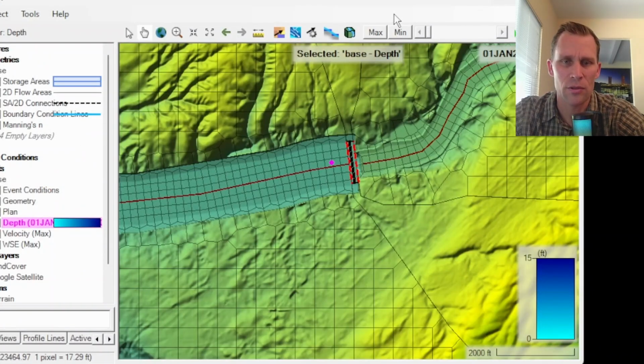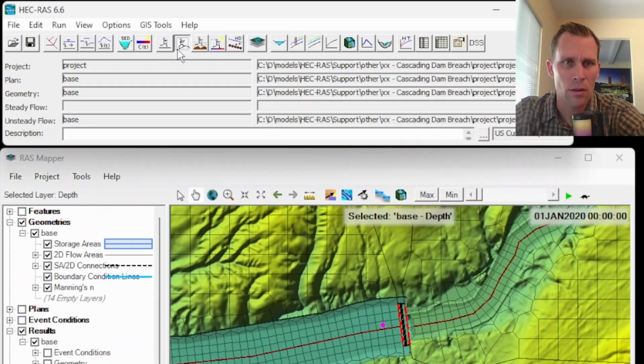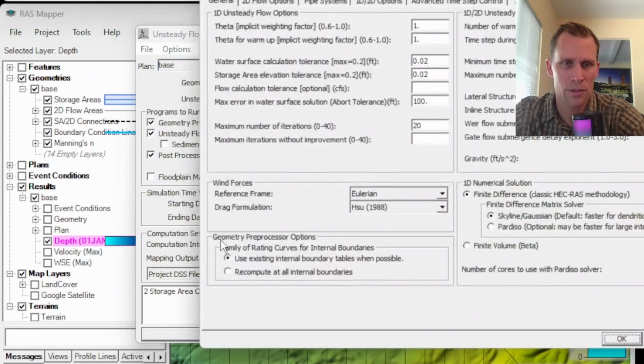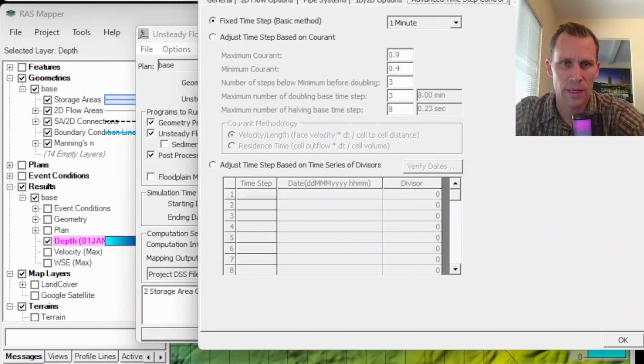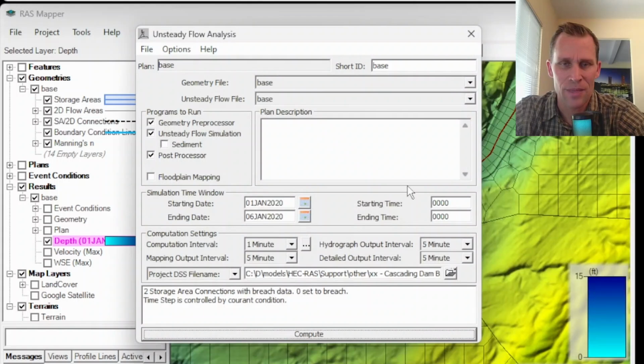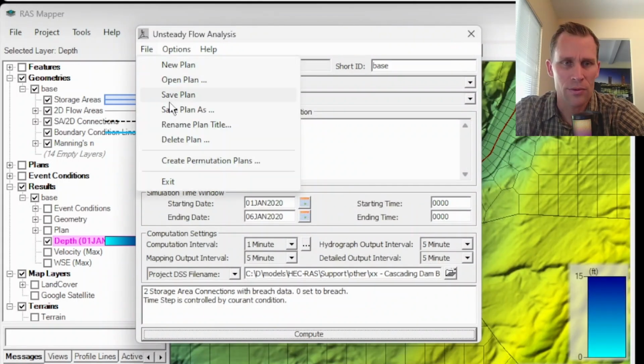I probably should have used a warm-up period or even one of the advanced time controls. Or perhaps if I went to computation options and tolerances and used the advanced time control for Courant number, I'm going to go ahead and leave that on with these settings for the simulation that involves a breach, because otherwise I'm probably going to get instability. So I'll click OK. I'm not going to run that quite yet. I will save it though.